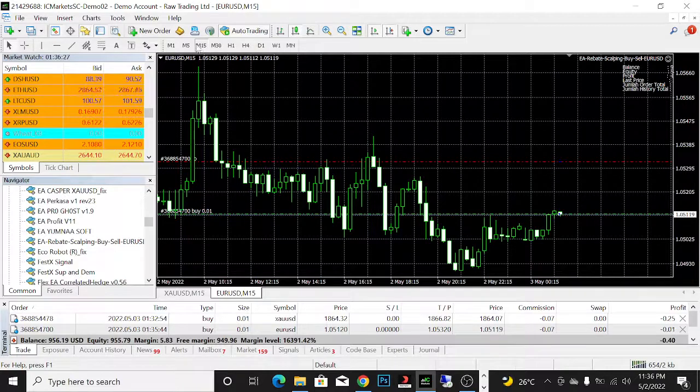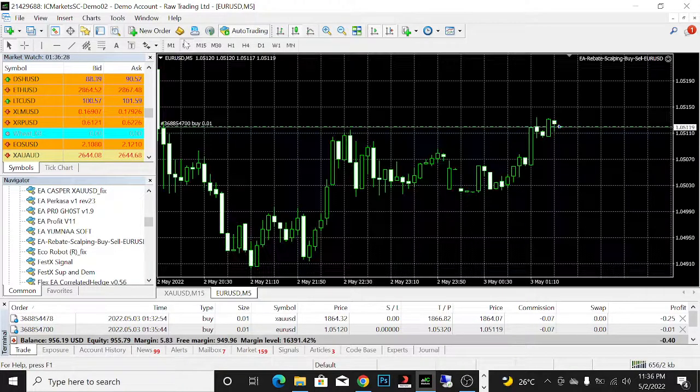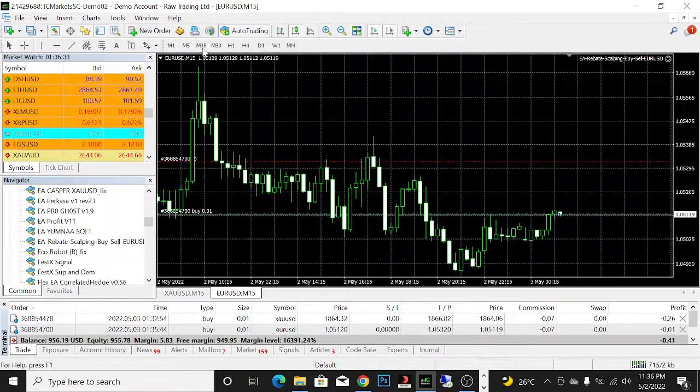It's still going to be on that trade. You can switch to 5 minutes time frame, still be on that trade. So make sure you are on the right time frame. If you are told that the robot should be on a particular time frame, stick to that time frame. All right, so that is how to import this robot.